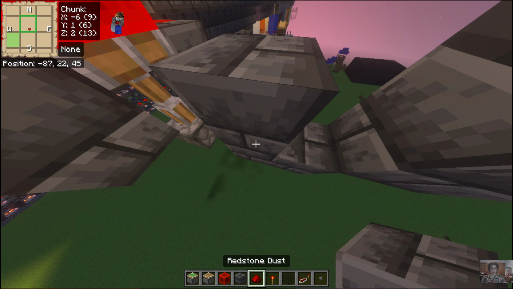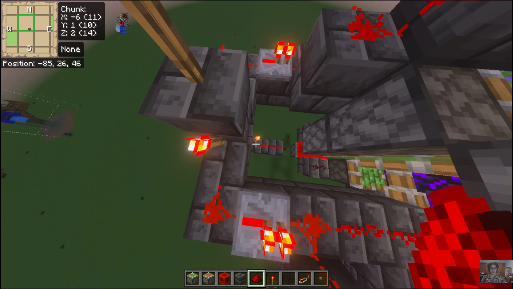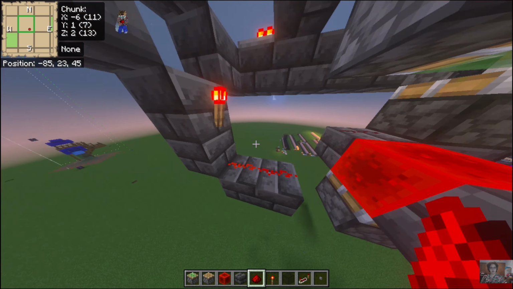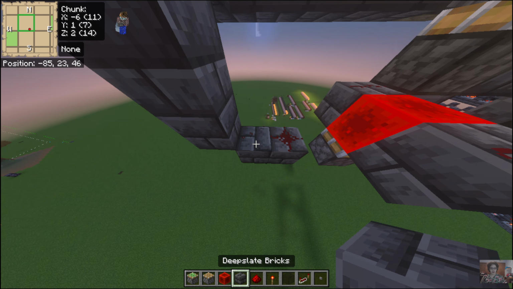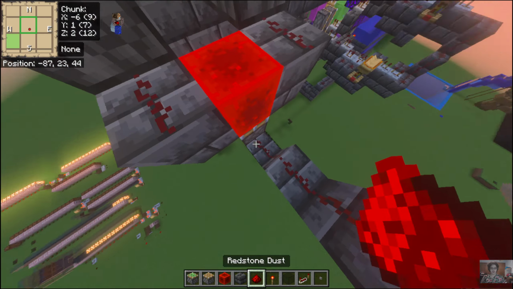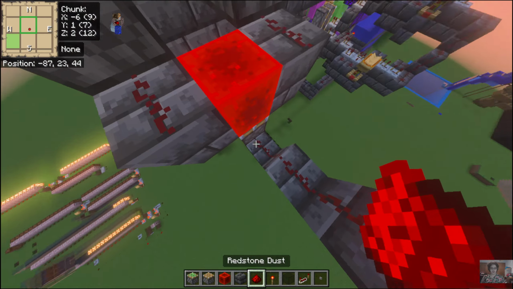That's good. Although, do we want it to... I think we might... yeah, the delay of the piston means that we might want to do it like this instead. In fact, I think we will do it like that instead. Okay. Now, this should be a sticky piston. Yes!